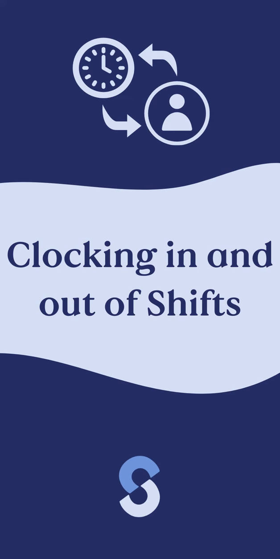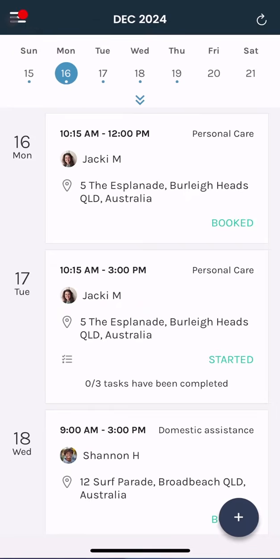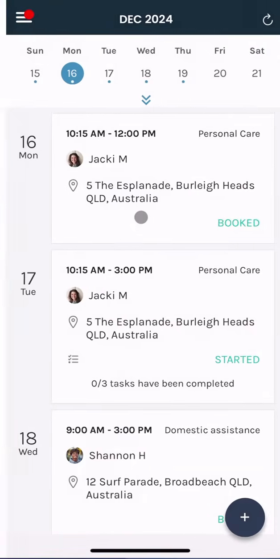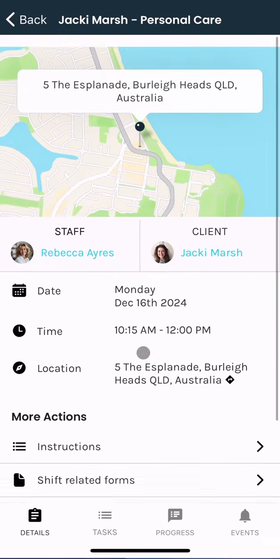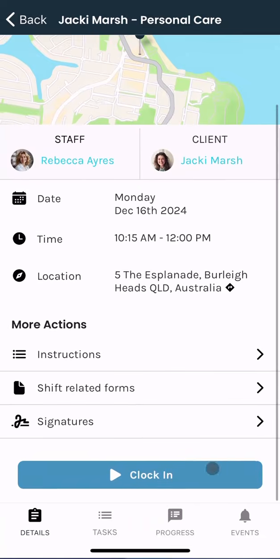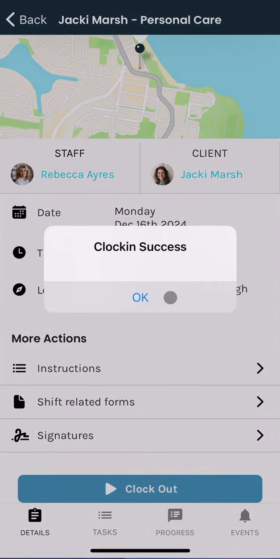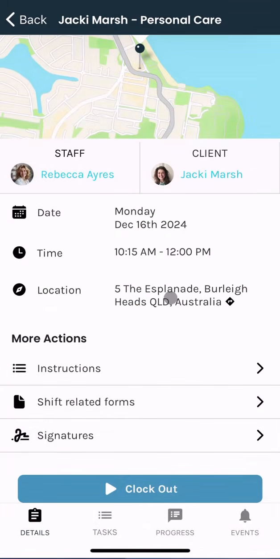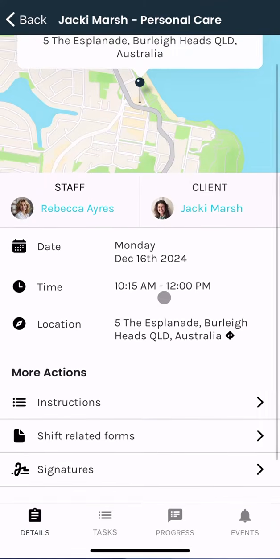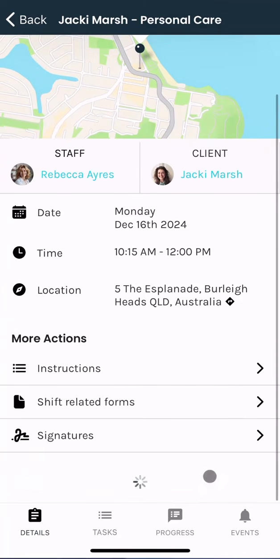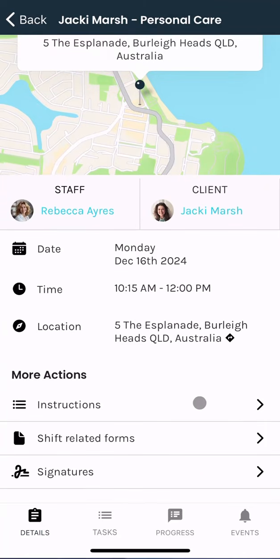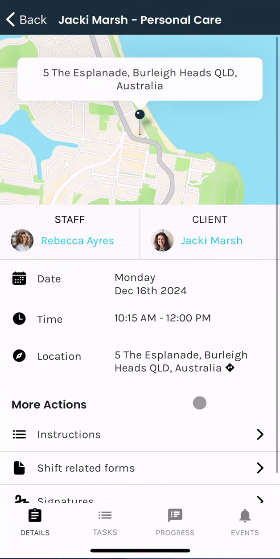Clocking in and out of your shifts. Navigate to the menu and select My Schedule. Select the shift you'd like to clock into and click the Clock In button. You'll receive a confirmation that you've now clocked into your shift. You must be within range of the shift address to clock in successfully. When you've completed your shift, simply press Clock Out. Your shift times are automatically sent to your rostering team in real time.